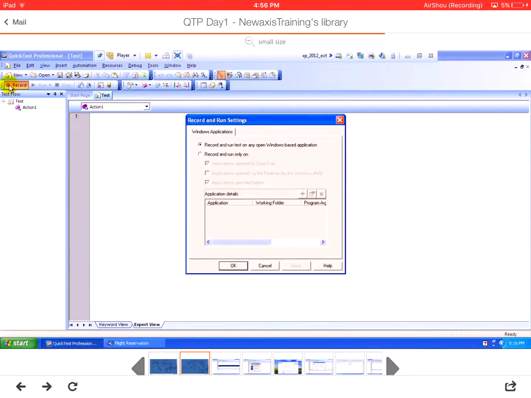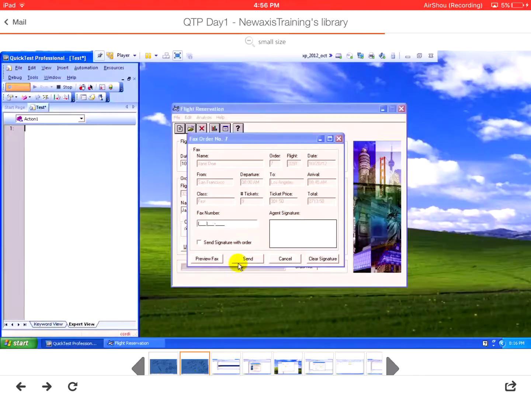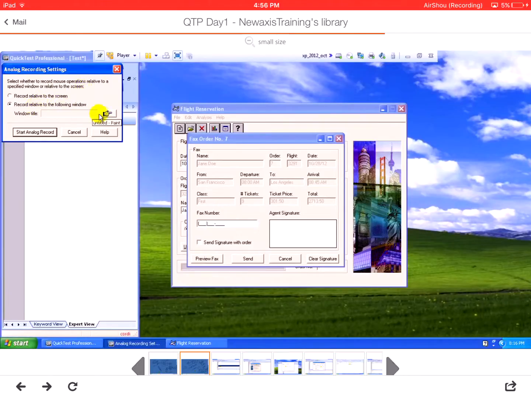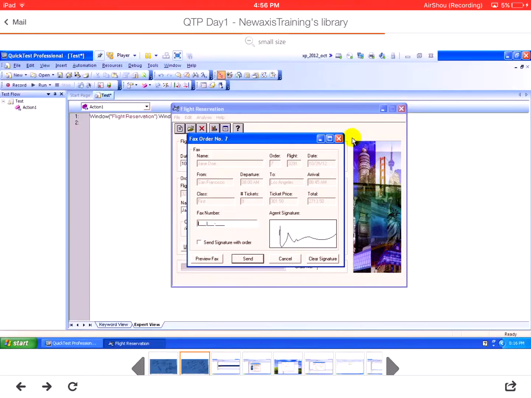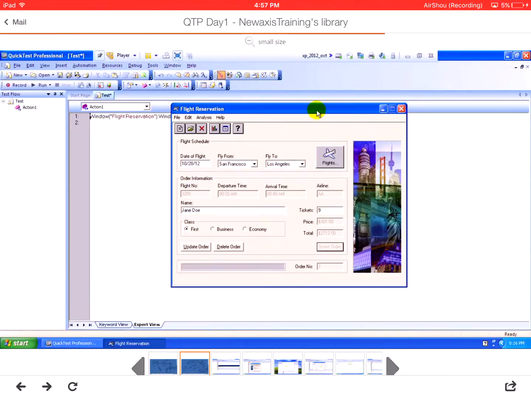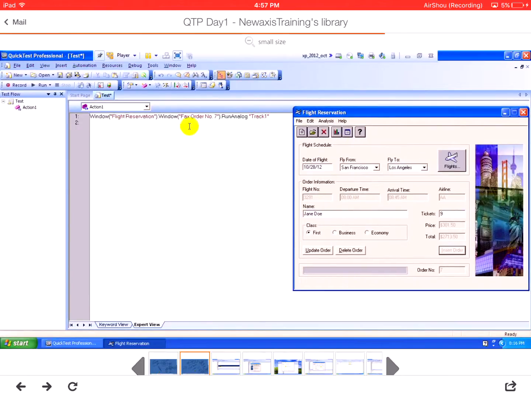So let us go to record again. QTP entered recording mode. Now enter analog recording mode. Again, click on the hand pointer, select the particular window, start analog record, and do some signature here. Stop recording. Again, that particular event was recorded: Window, hierarchy, dot run analog, and then track 1.